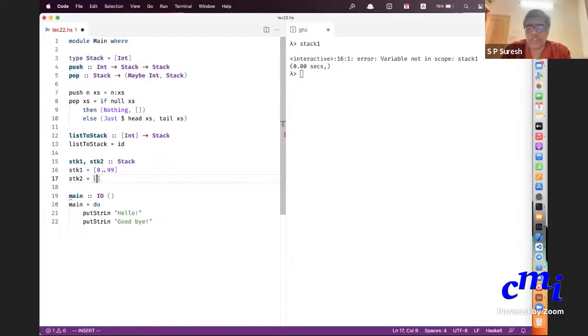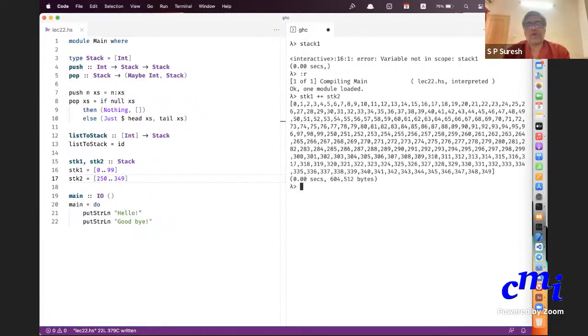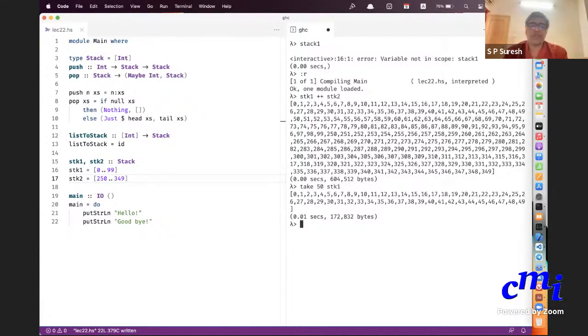See, you are making no difference at all between lists and stacks. Something like this. And you can actually do stack one plus stack two. So you are allowing all kinds of list operations on stacks. And take 50 stack. Yes, you can do all this.